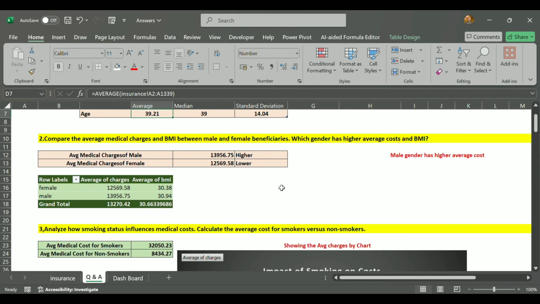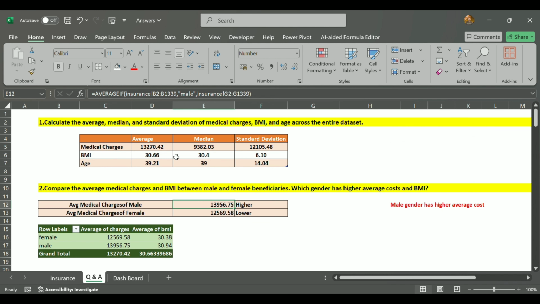Okay, and for the second question, compare the average medical charges and BMI between male and female beneficiaries, we can do it in 2 ways, like by applying the formula AVERAGEIF, because here there is a condition for male and female. We don't need to apply the average for the whole data. If we apply average, it will give us a result like 13,270, but we need the average charges for male and female.